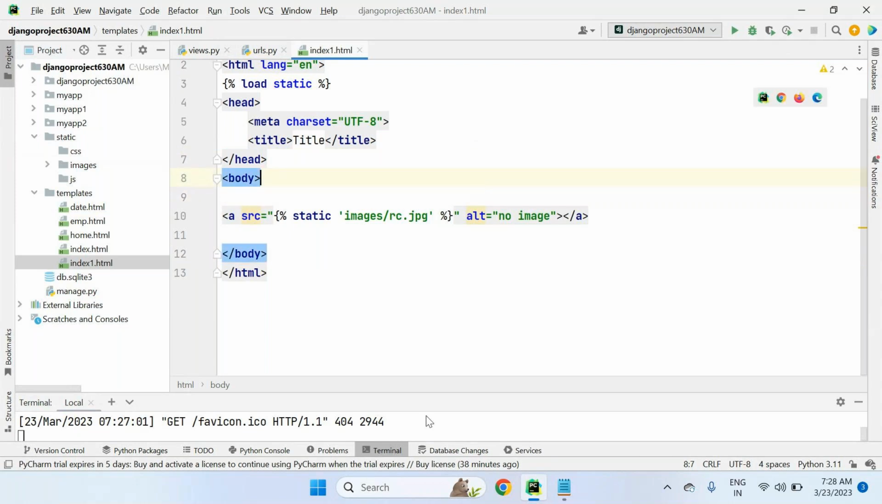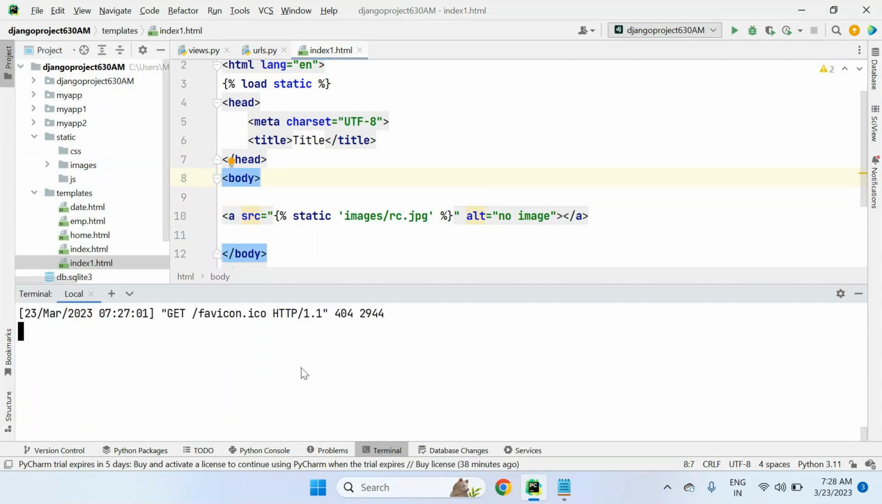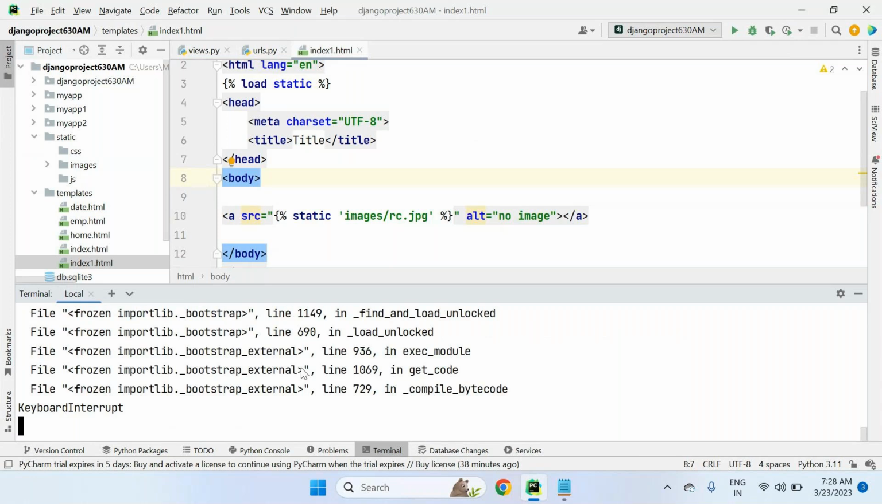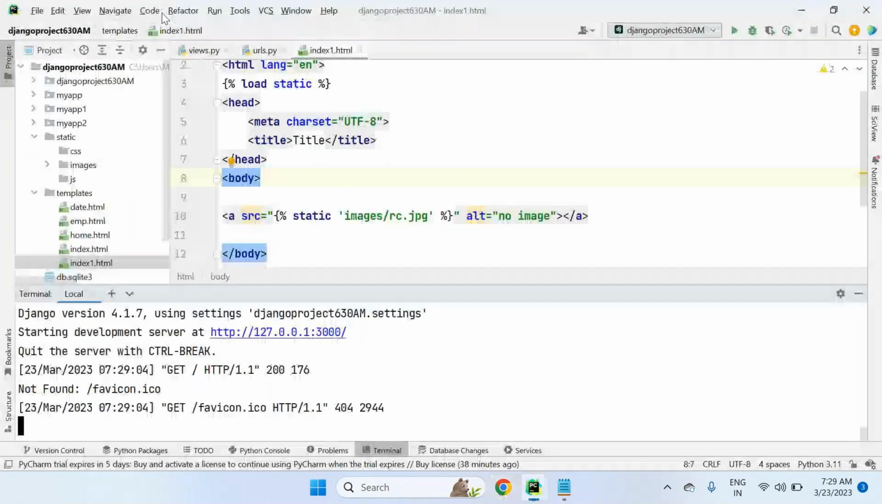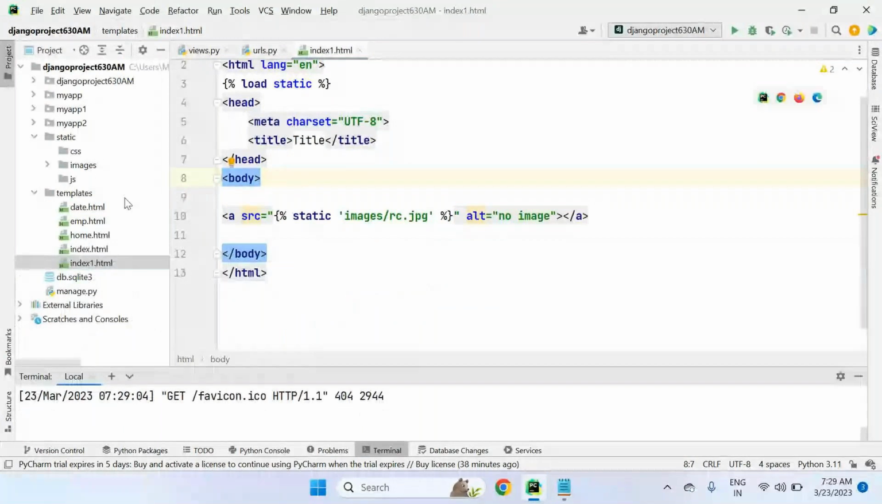Okay, let's restart the server. Let's clear the screen. I'm going to use a different port number now. Let me check with another port number. If not, you have to think about this. Okay, the image is still not coming. Okay, we'll check what mistake I made, because it's not a big deal.